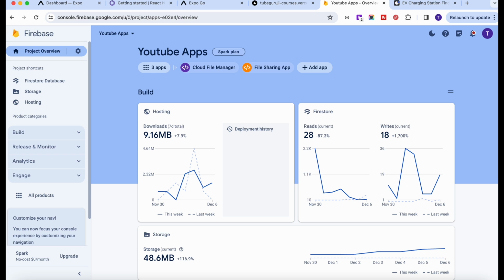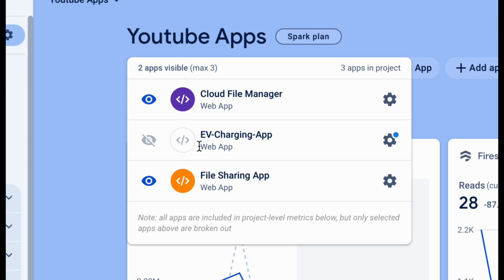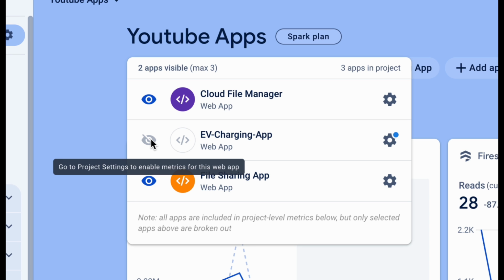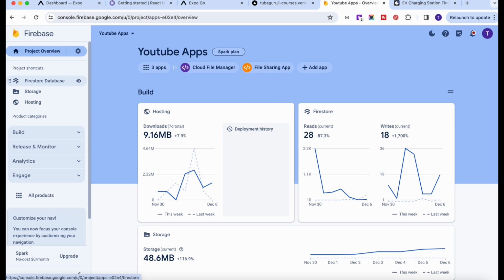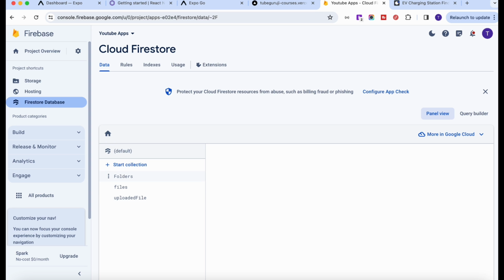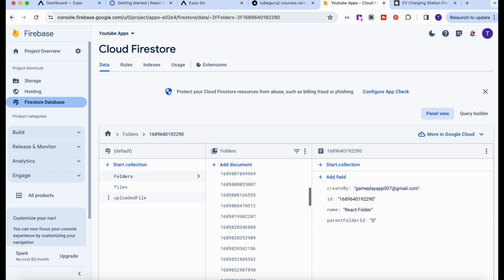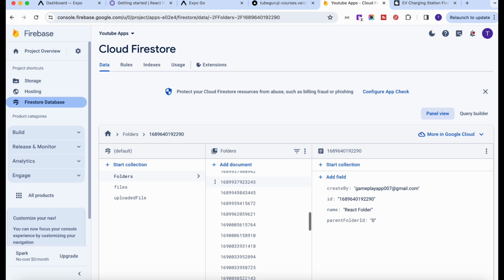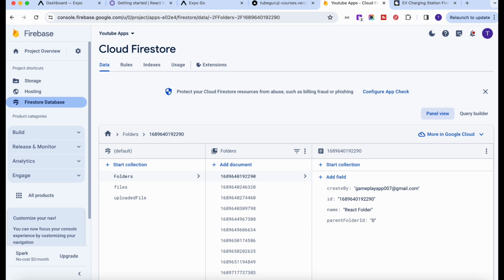And if you go here, you'll see we have these 3 apps. Click on it and you will find this EV charging application. Right now the project is getting set up for other features, but don't worry, your project is ready to use. Inside the Firebase database, you will find some collections. If you don't know what a collection is, you can consider it a folder, and inside the folder you have a bunch of documents. This is an existing one which I already have, and I'm using it for some other project. But don't worry, we can create a new collection for our application.